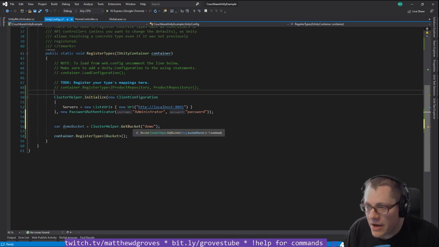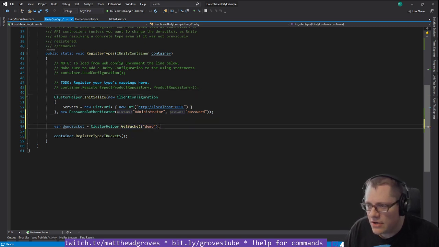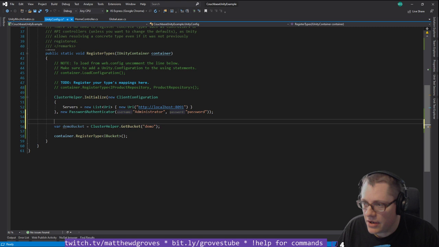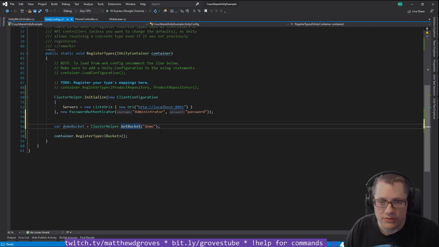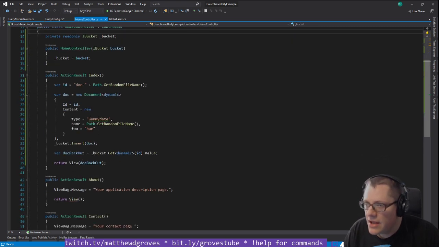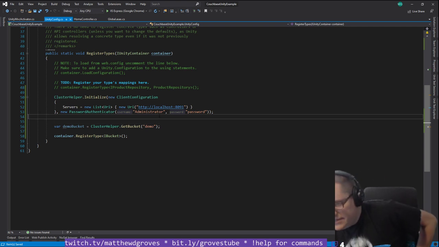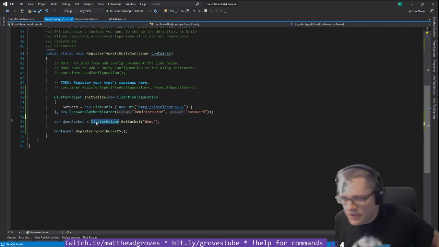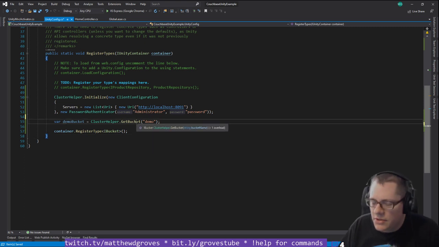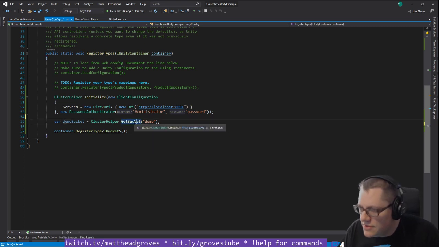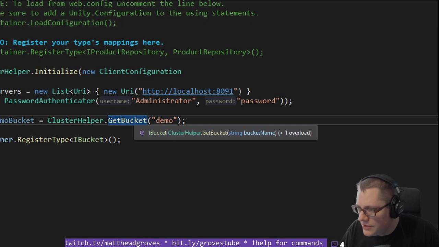Actually getting a bucket from the cluster helper, this is a relatively quick operation to do. Maybe the first time will take a little bit extra work, but it'll cache it from that point on. And the bucket is how we interact with the database. As I showed you here, I use the bucket object to insert data and get data back out. Okay, so it's then relatively easy, once we have the cluster helper initialized, to then get a bucket from that. So as you can see, this returns an iBucket object there.